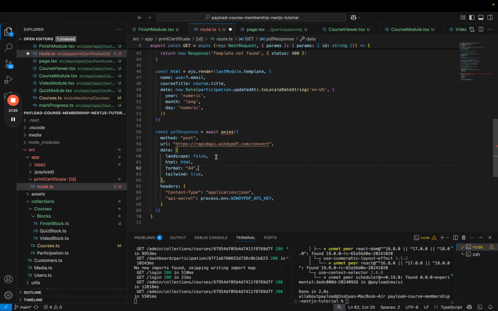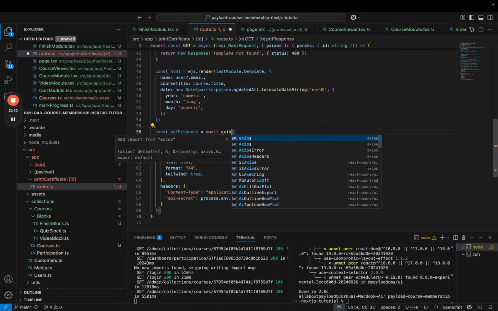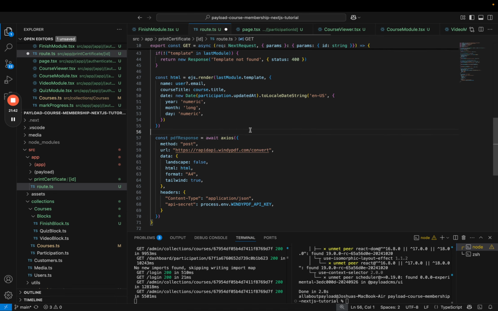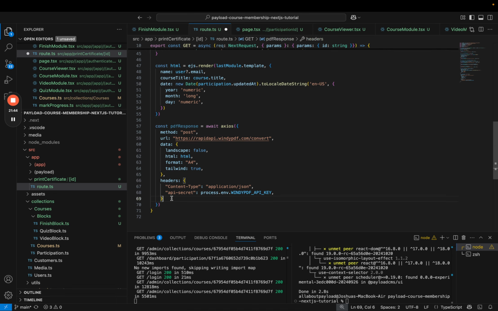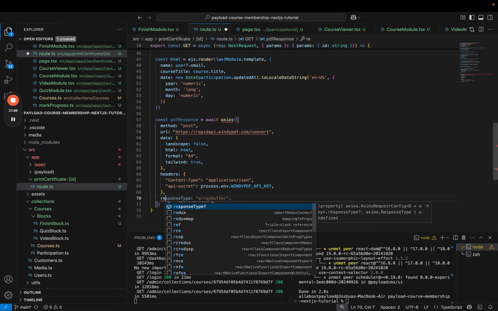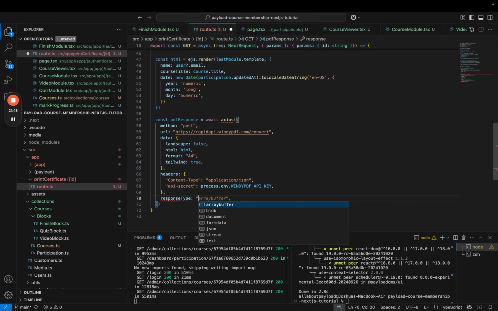Why do I get an error here? Cannot find name axios. It was not imported. And we want the response type to be stream.